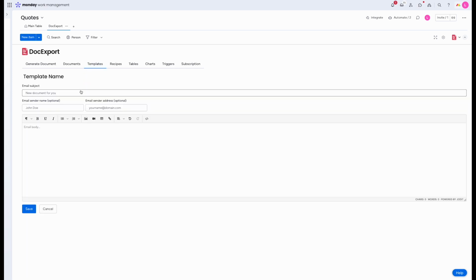In our case, I want to use it in an email, so I copy this placeholder and head over to the template section. I create a new email template called Approval Request for Quote. Here's what my email says. Hi, attached you'll find your quote. Please approve or deny the quote by clicking one of the links below.